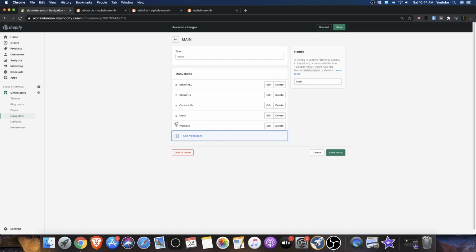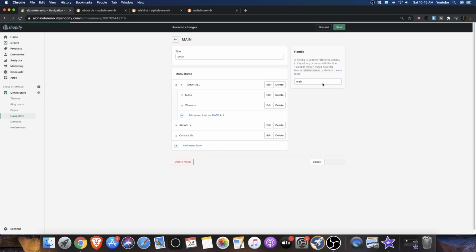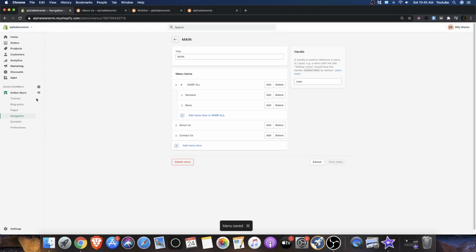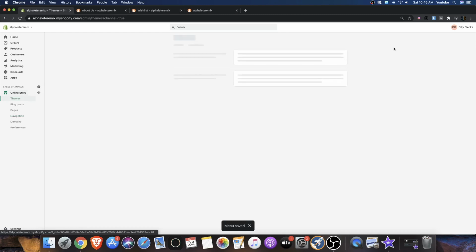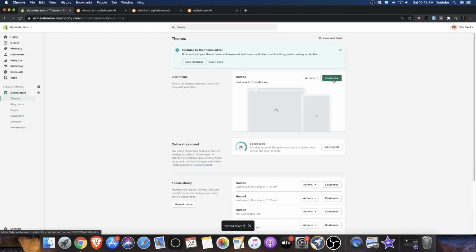Let's hit add. And we're going to drag these as a subheading within that link. So in order for somebody to shop all, they would have to drag to men's or women's. So let's go ahead and hit save on that. And let's go to online store. And let's go to customize.